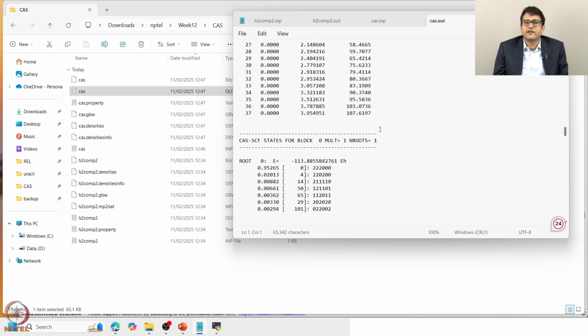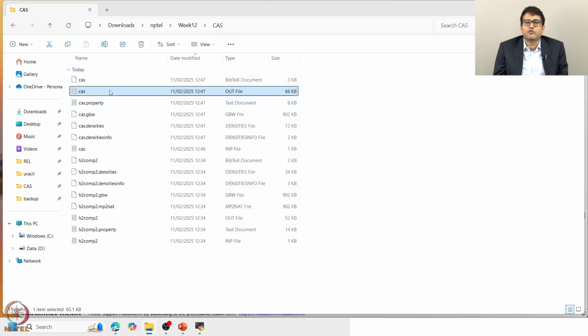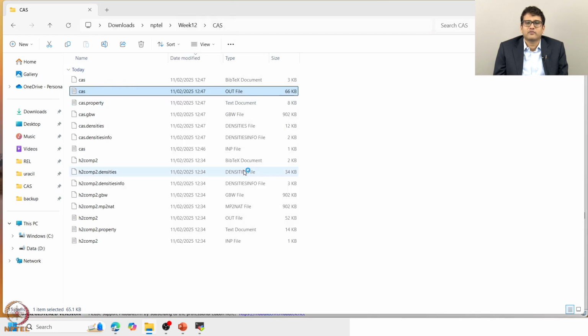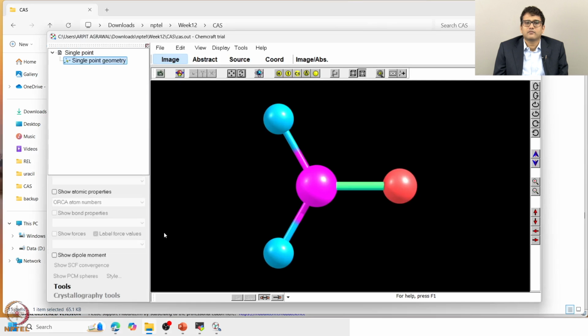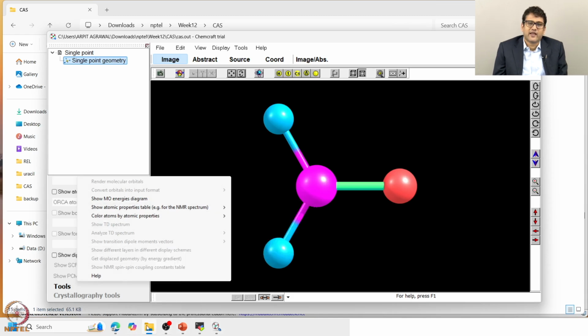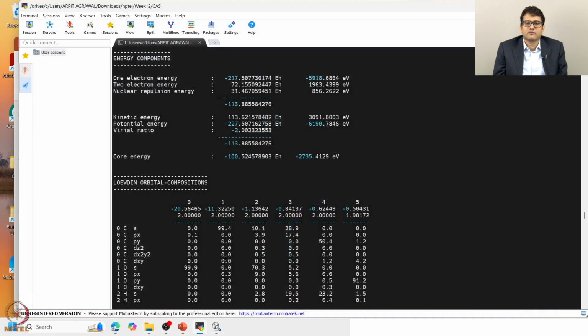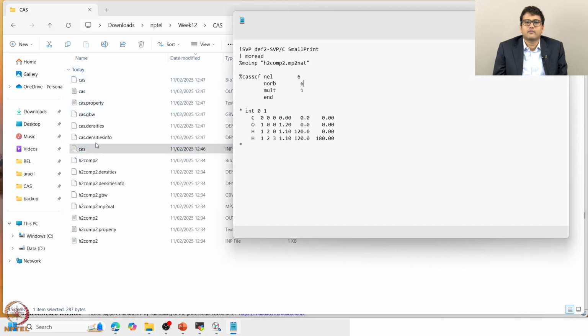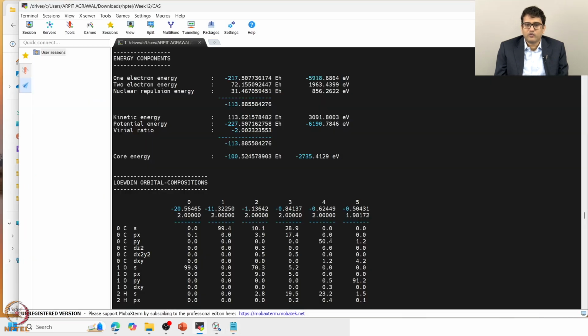Now, let us look at the orbitals. If you try to open this output file using ChemCraft, and if you go to the tool, you see that it does not show the option of rendering the molecular orbital, and the reason is that we have not given the option of large print. So now we have saved it again with the large print option.